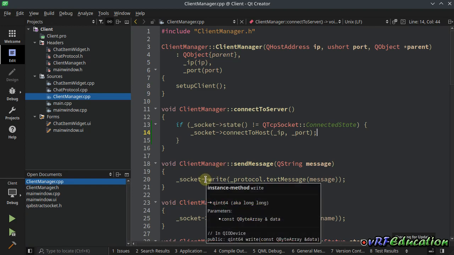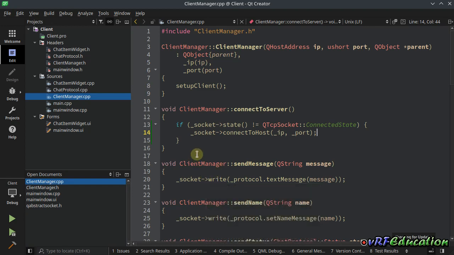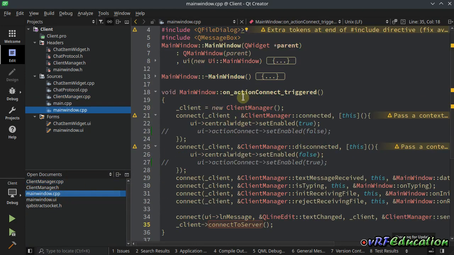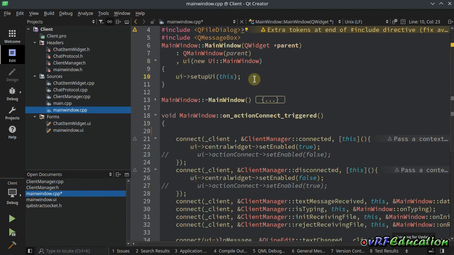If it's in the UI file, that's okay, but we need to have it in the backend because we might have a couple of ways to reach this method. So let's get back to main window, and we have something here. As you can see, on action connect, we instantiate the client field. So we need to move it to another place. I'm gonna instantiate it inside the constructor.